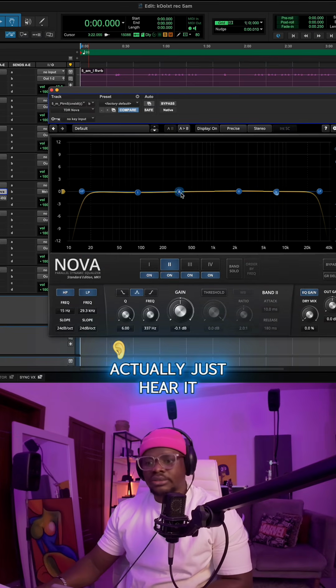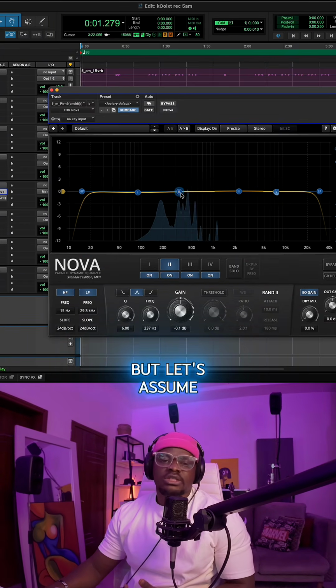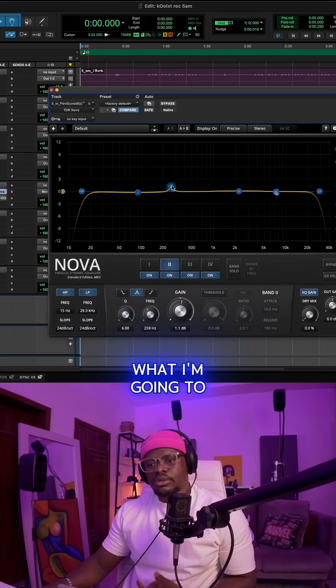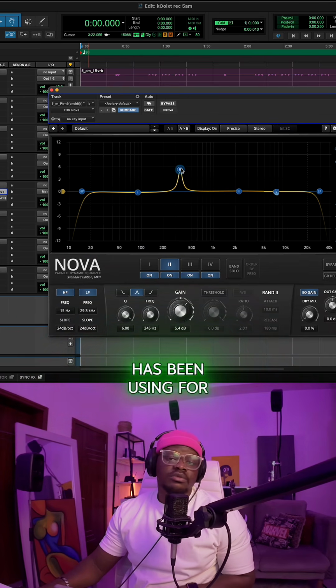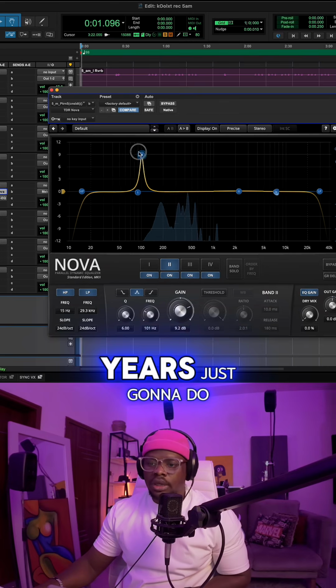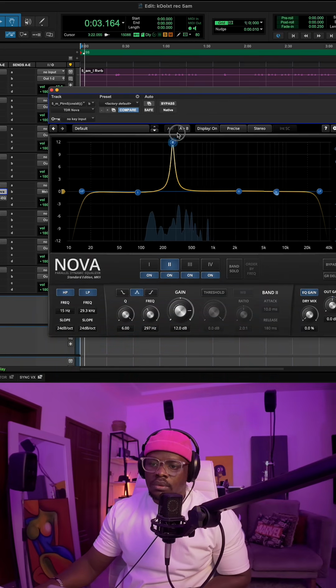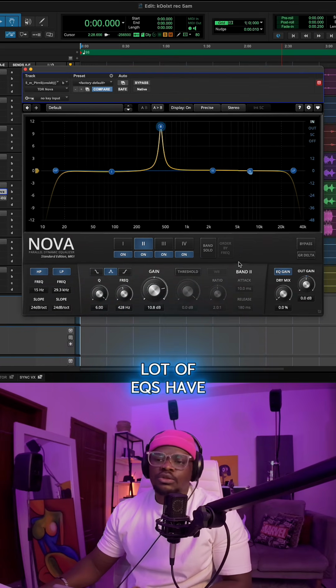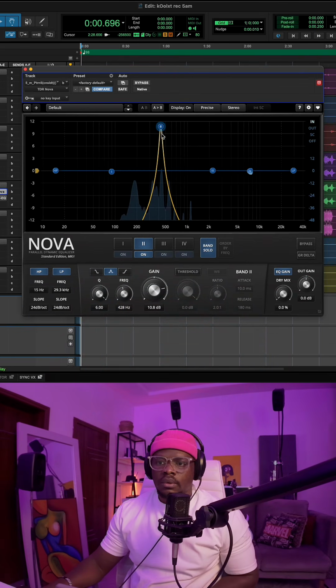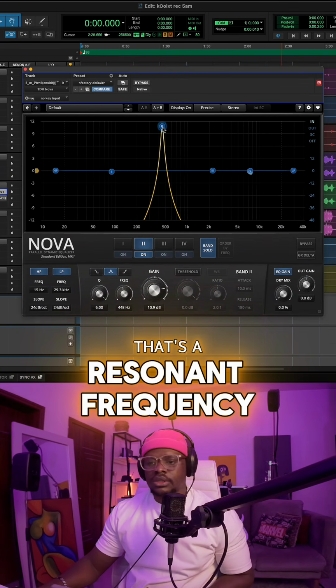Now, sometimes I could actually just hear it. But let's assume I don't know where the resonant frequencies are. What I'm going to do is boost and sweep. This is a very old EQ technique that everybody has been using for years. Just going to do that. You can also solo this band, by the way. A lot of EQs have this feature. That's a resonant frequency. Let's tame that.